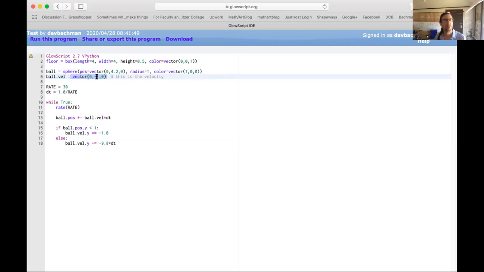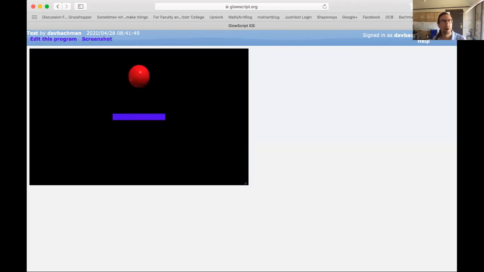So it's going to go -1 units per second in the y direction. On your screen, I'll show this to you. The y direction is what looks like it's vertical. So y is up and down here, x is left and right, and z is the depth. The z is actually pointing into the screen.